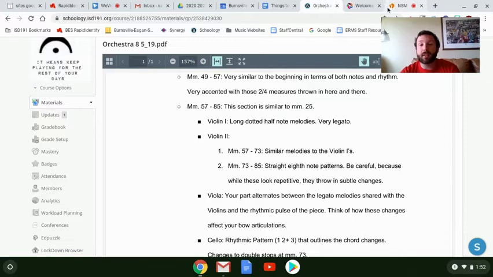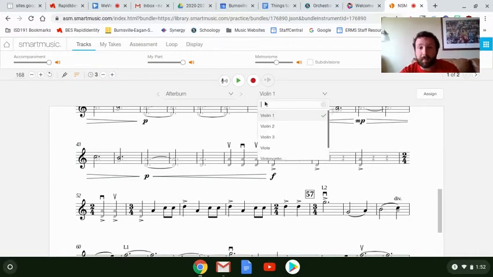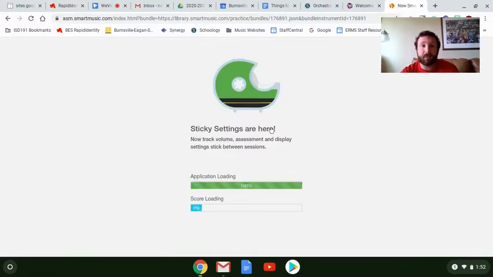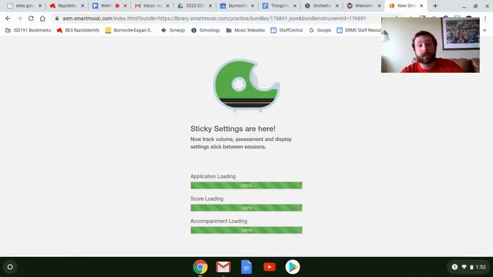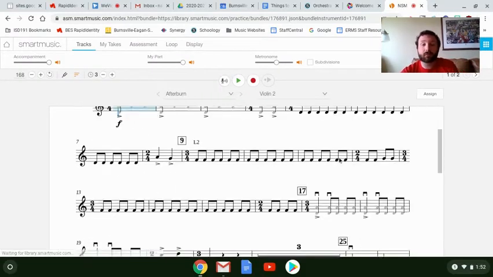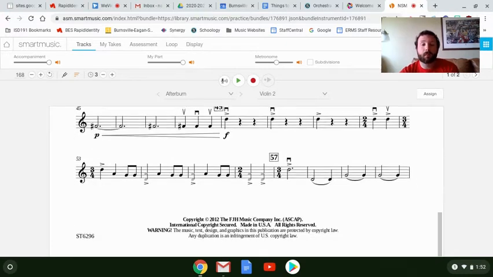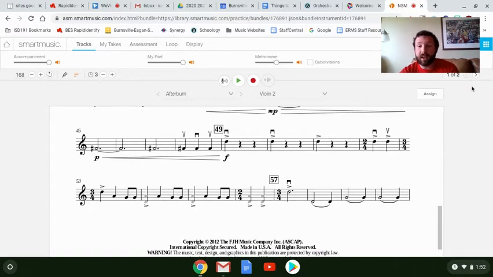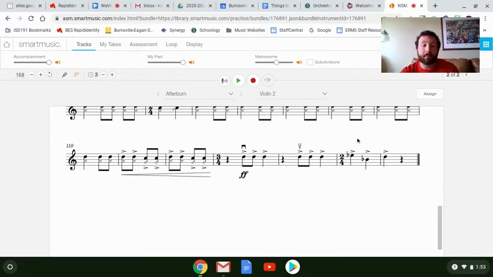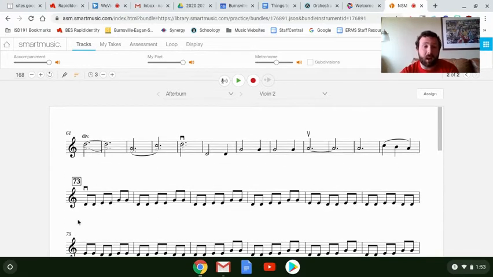Violin 2, I'm going to switch over to that part. Violin 2 is the same thing for the first chunk, 57 up until 70 something. I don't remember exactly off the top of my head. Taking a while to load. Here we go. At 57, they have those longer melodies that the violin ones have as well, but then at 73, it goes into these eighth notes.